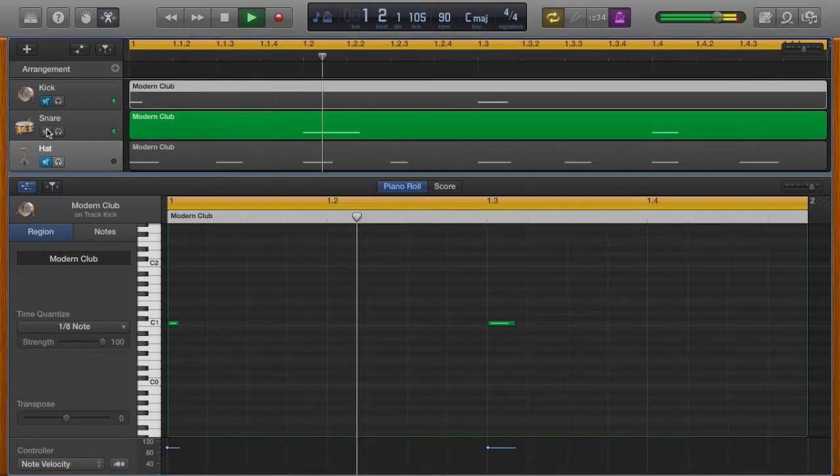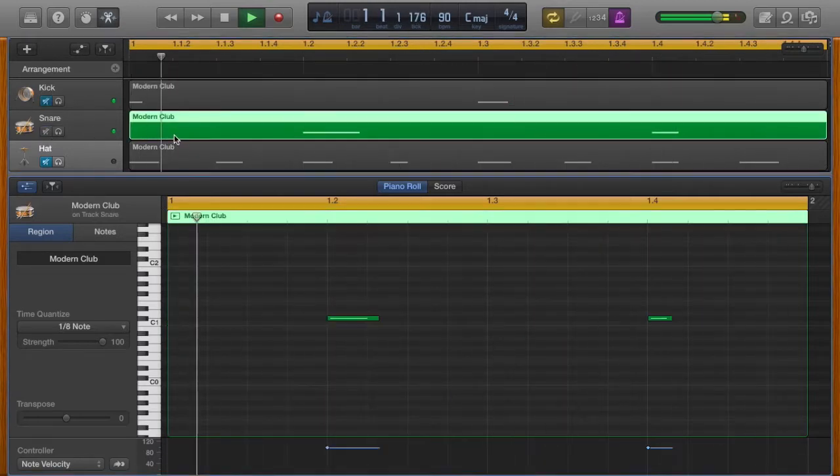When we listen to the snare drum, same deal, every other beat, except it's not on 1 and 3. It's on 2 and 4. 1, 2, 3, 4.